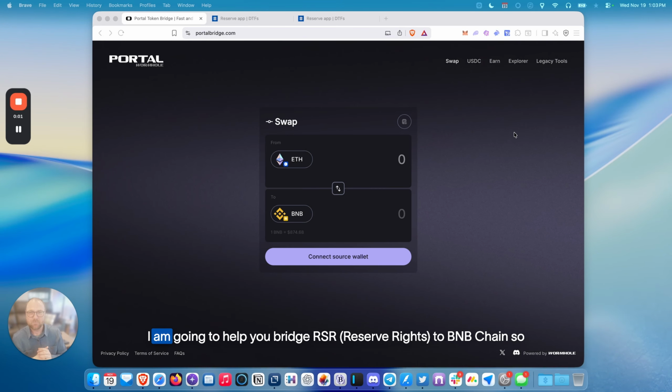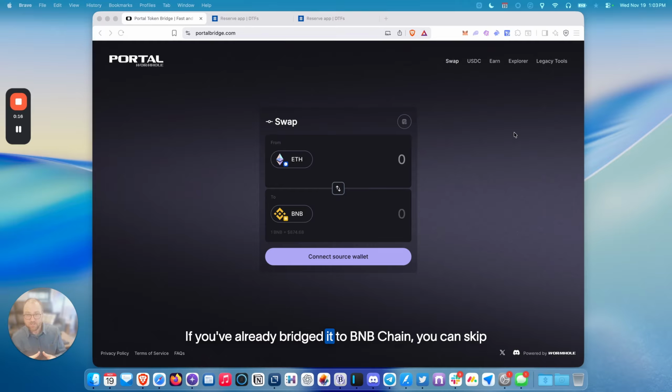Hi everyone, I am going to help you bridge RSR, Reserve Rights, to BNB Chain so that you can vote lock it on the CoinMarketCap 20 Index DTF, CMC20. If you've already bridged it to BNB Chain, you can skip ahead and I'll show you how to vote lock it on CMC20. If you haven't bridged it yet, I'll show you how to do that now.